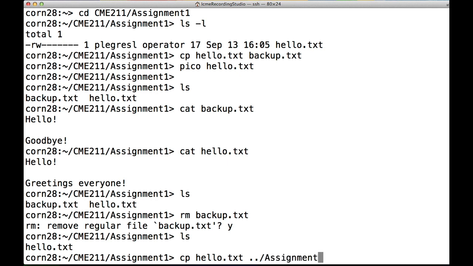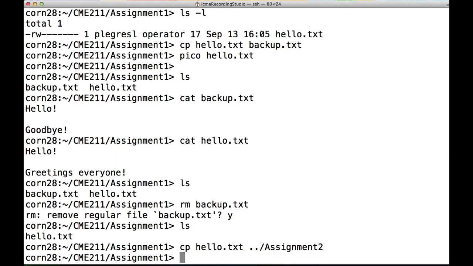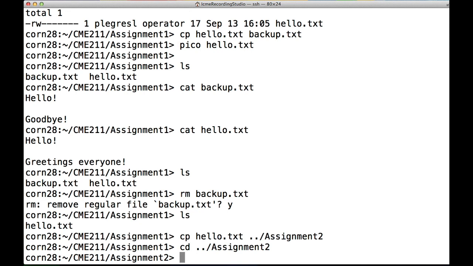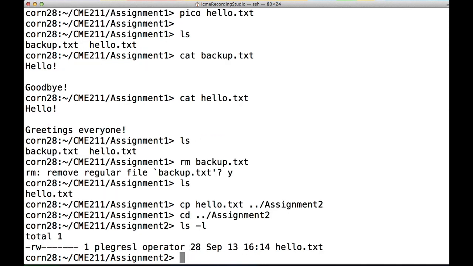I'm going to use tab completion to get the assignment part. I'll type the 2, and then in this case I can just go ahead and hit enter. And so I've copied that file, and now I can actually move and go over to that other directory. Now you see that my command prompt has changed, and if I do the ls command to list my files and directories, I see that I also have a copy of that file over here.